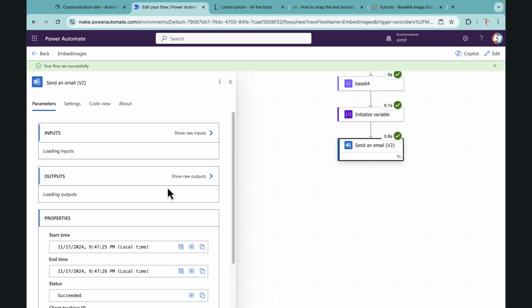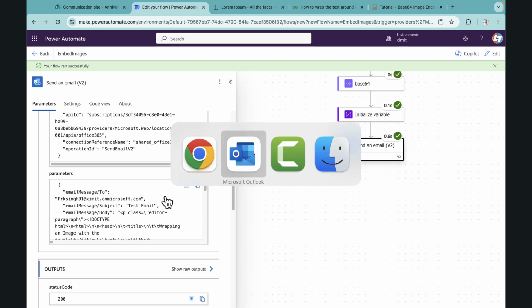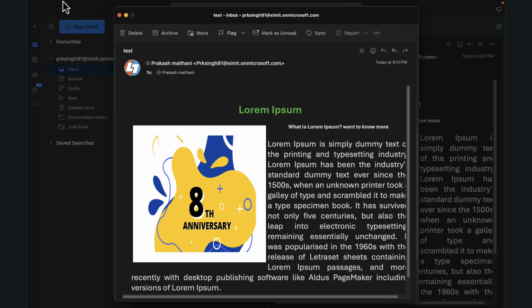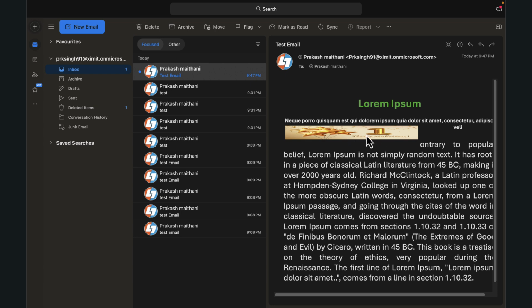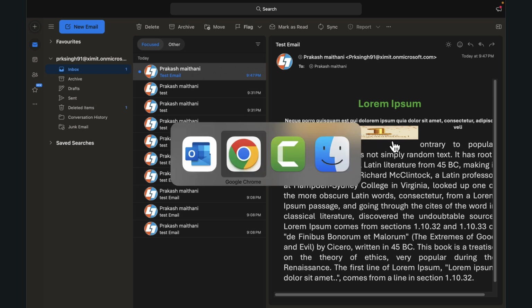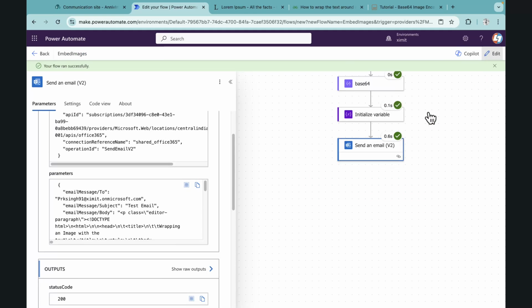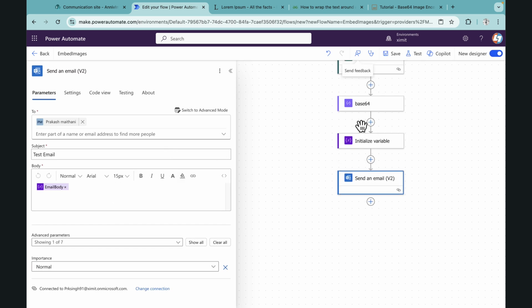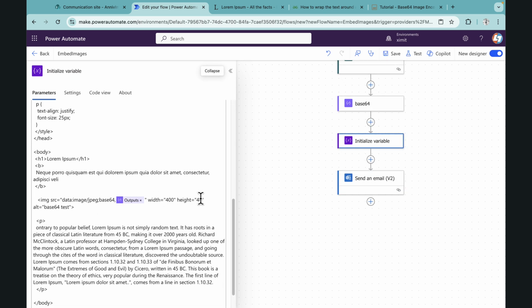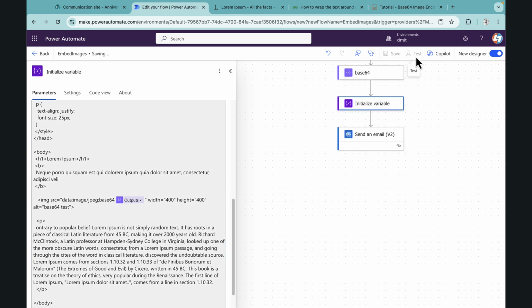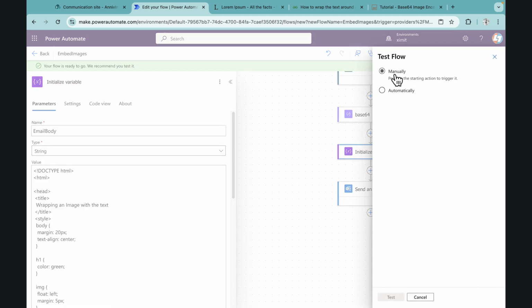Our flow is successful. Email has been sent. We'll go to our Outlook. There is the test email. You will see, okay, the image is a little weird. We go to our flow and check our initialize variable. Okay, the height is only 40, so let's set it to 400. And now we'll test it again.